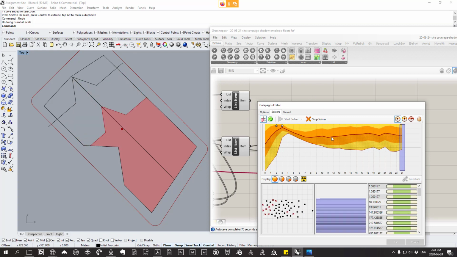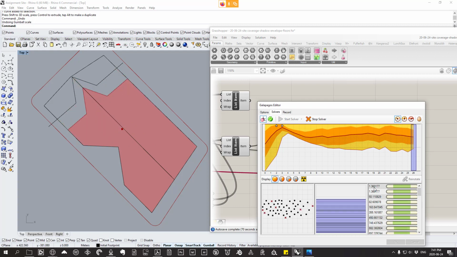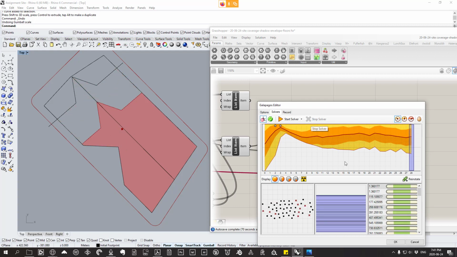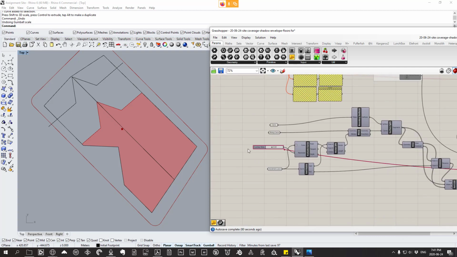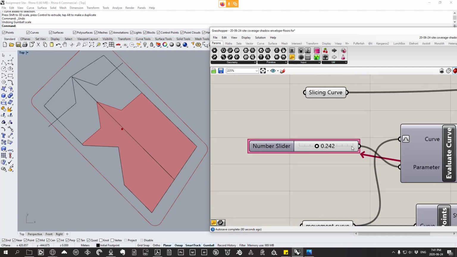So in a case like this, if it's running for a while, you can see this 1.36 looks like it's going to be about the closest it's going to get. We can just go reinstate. Now, if this is close enough for you, that's great. If you want to get it exact, we know that we're around 0.242.